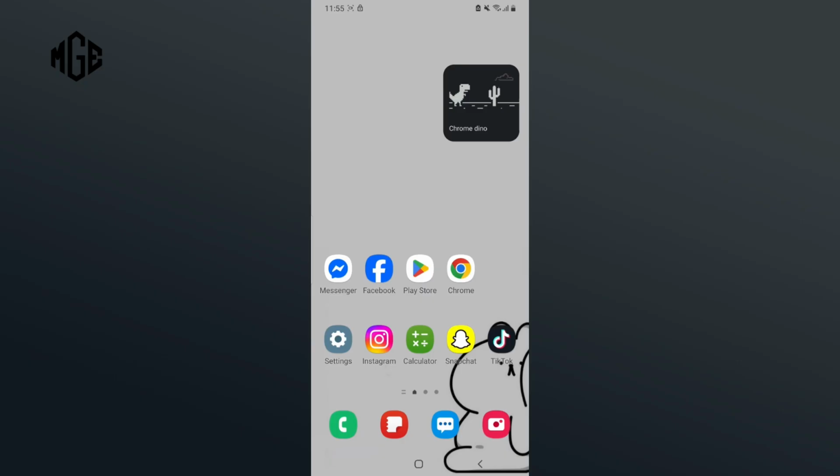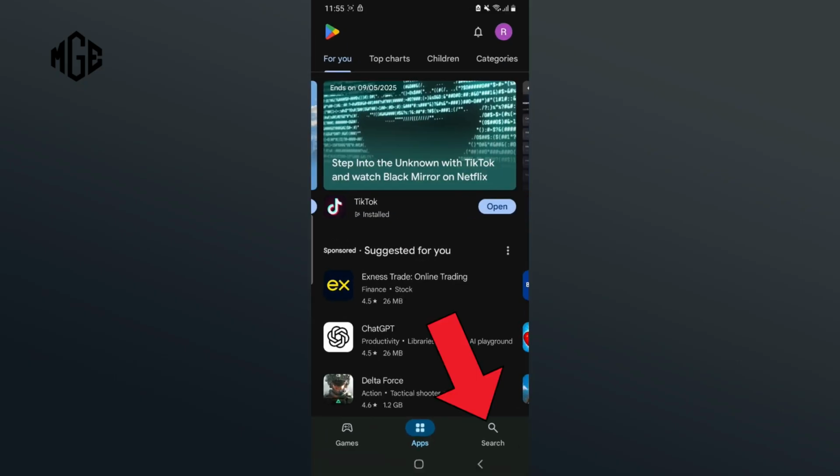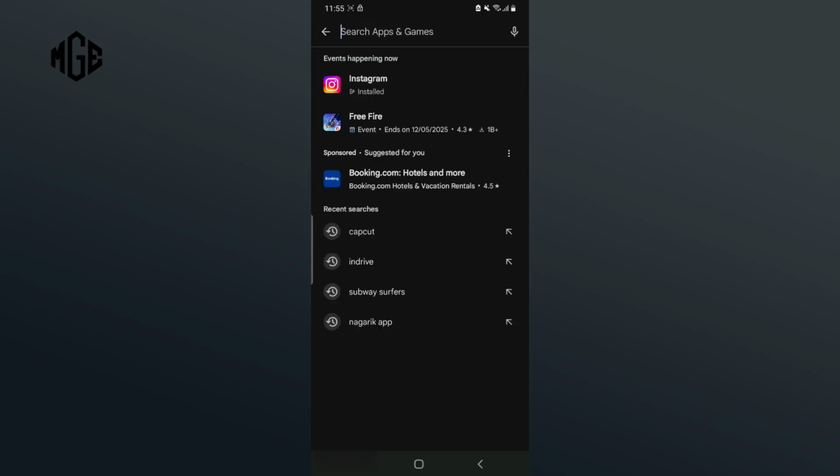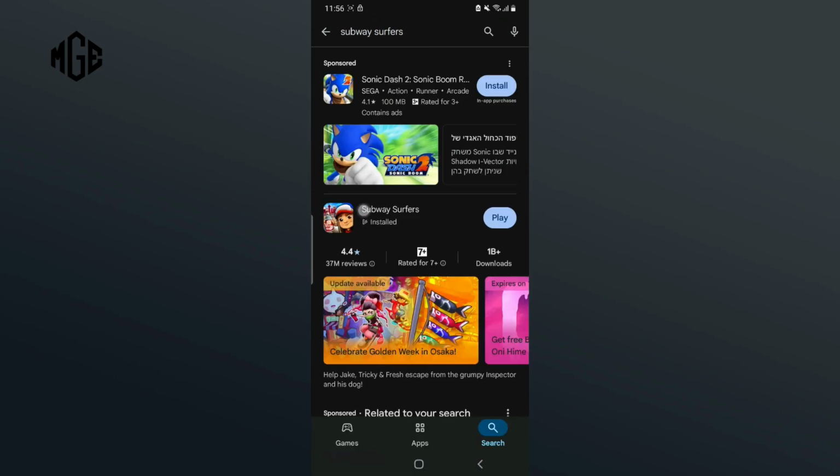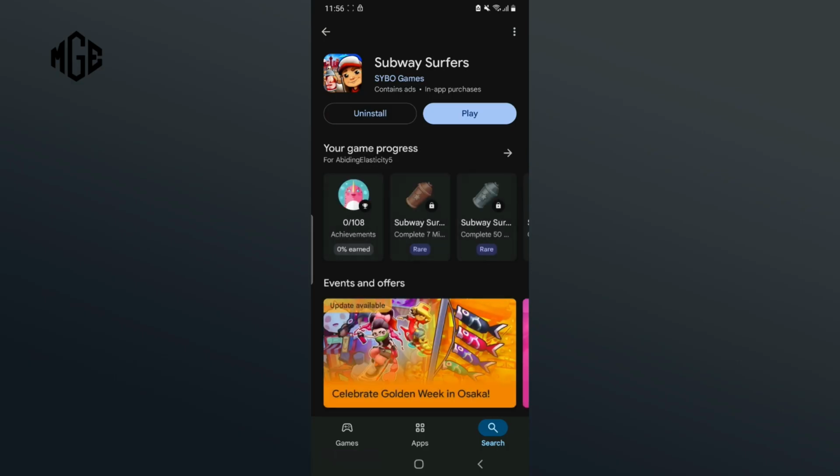Update the game. Go to the App Store or Play Store. Tap on the search icon from the bottom right corner. Search for Subway Surfers. If an update is available, tap the update button. The game will install the latest World Tour version with a brand new theme or map.